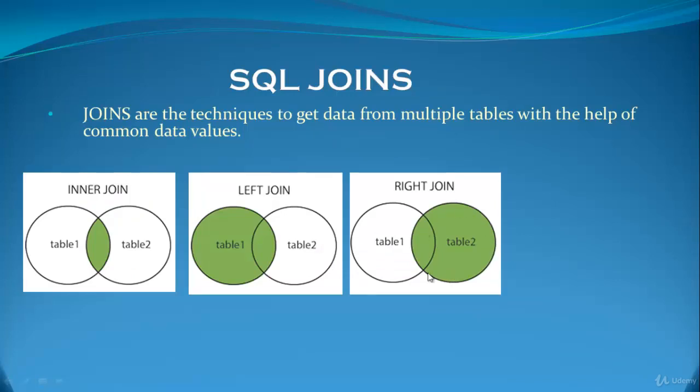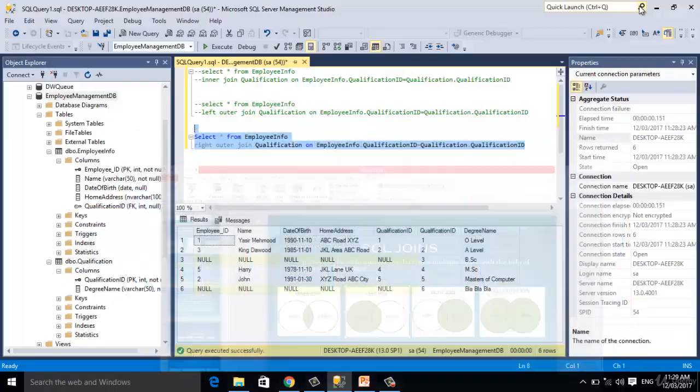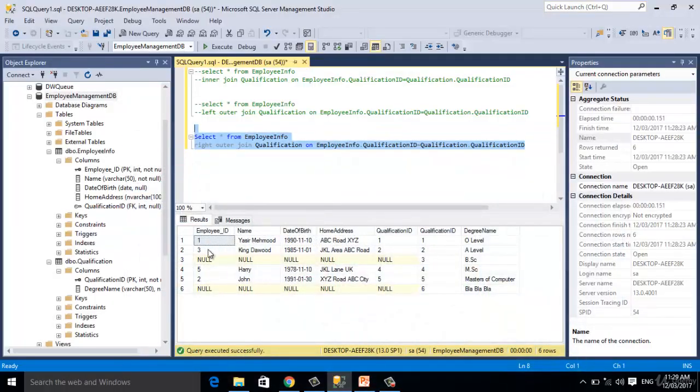In right outer join, table 2 becomes the base table and its complete data set is returned, whereas only the common data of table 1 is returned in the result set. Now just move to write the fourth type of query.